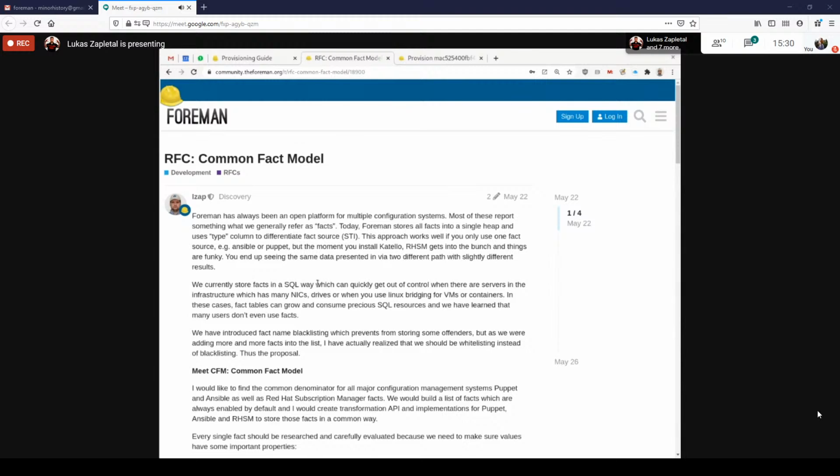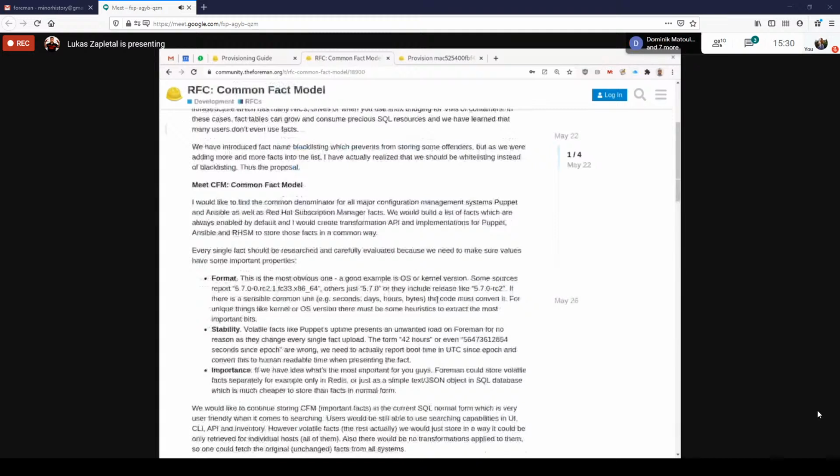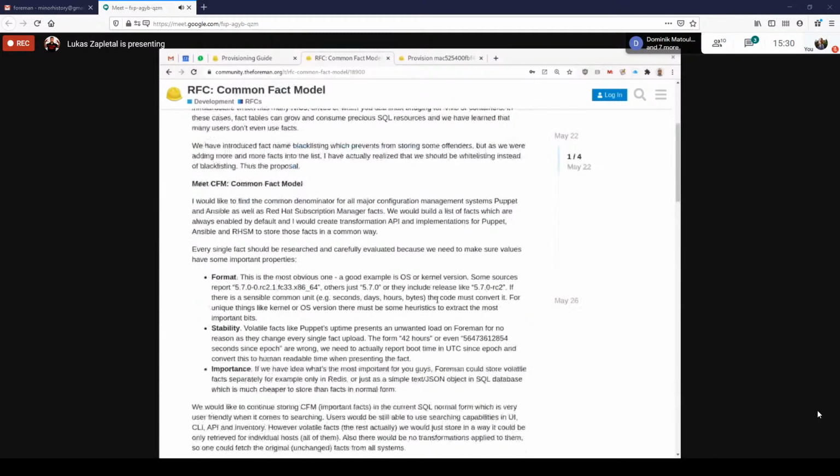Or you can have a mixed infrastructure with some Debian systems, Ubuntu, and Red Hats, and some portion of your infrastructure you can manage via Ansible. So it's a mixture of facts, and there are several problems with that. First, the fact names. Every fact tool has a different naming convention. For example, kernel version has a different fact name in Puppet Facter than in Ansible, than in subscription manager.